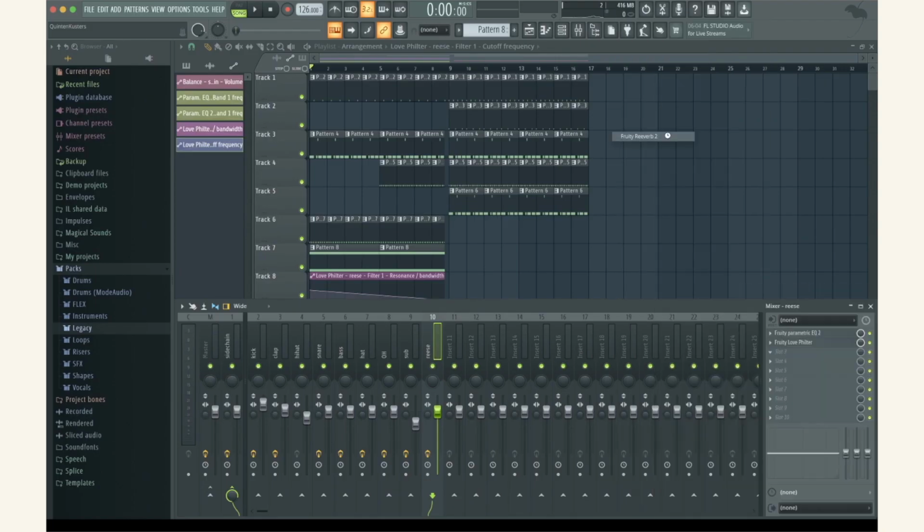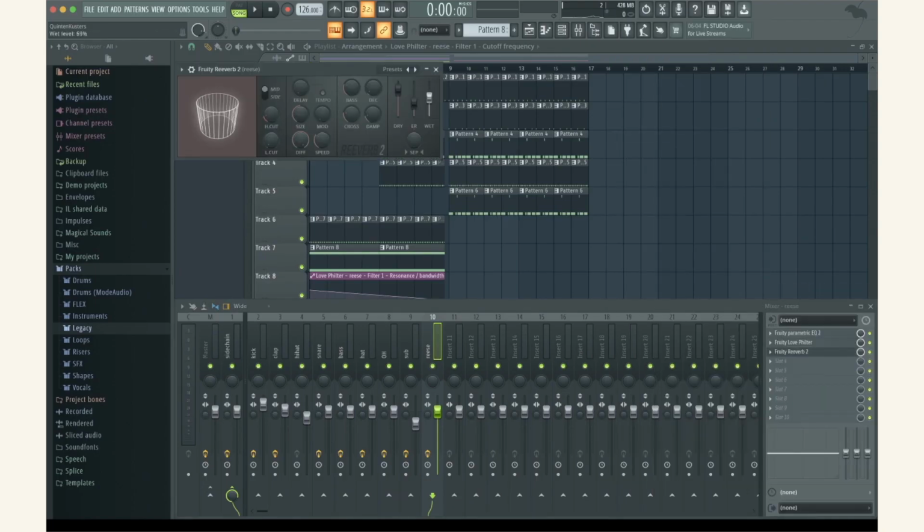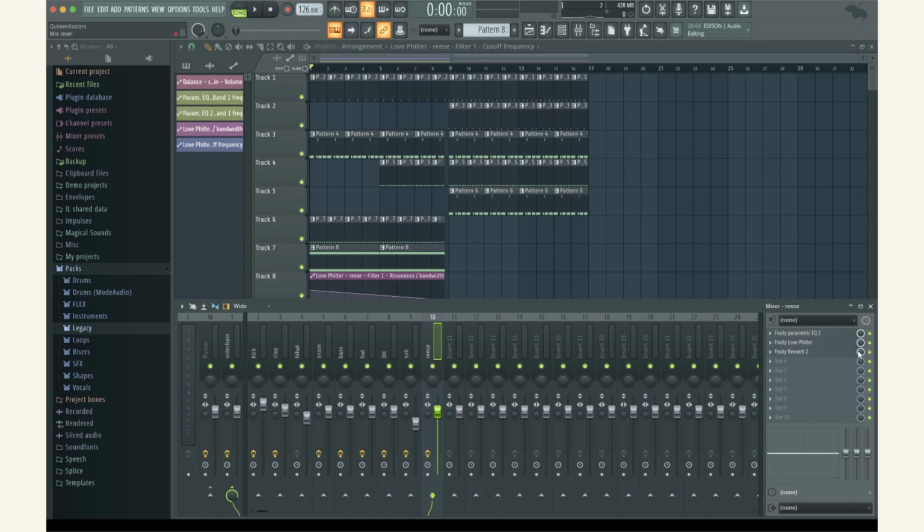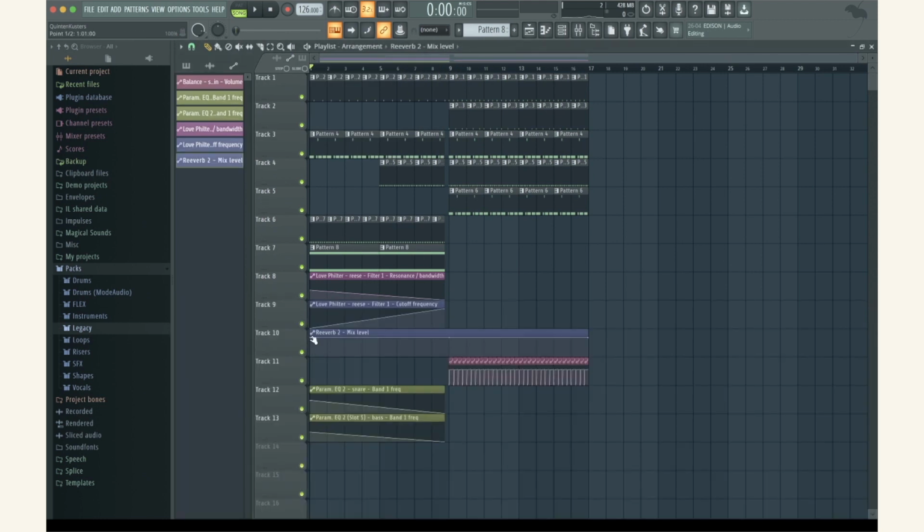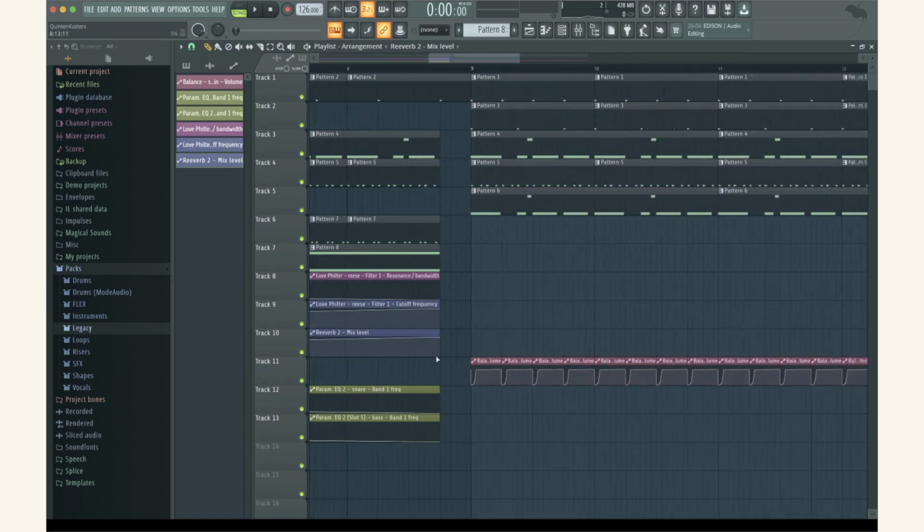Now let's put on a Fruity Reverb 2. High wetness, low dryness, high decay, no bass, high size. These are the settings I like. Then automating that from dry mix to wet mix.